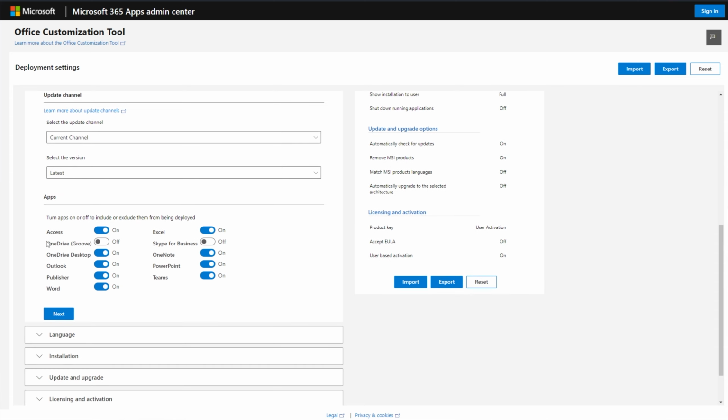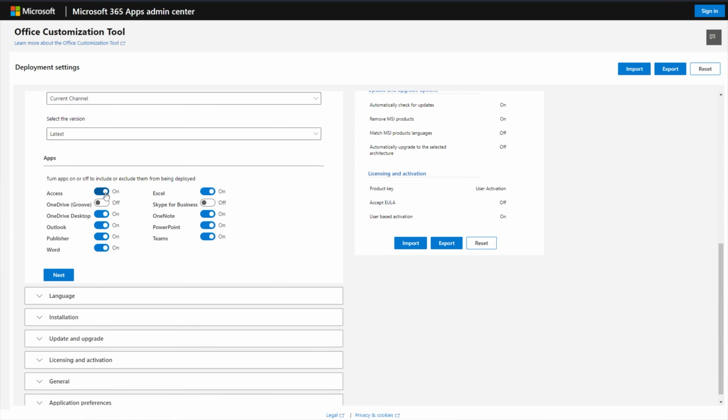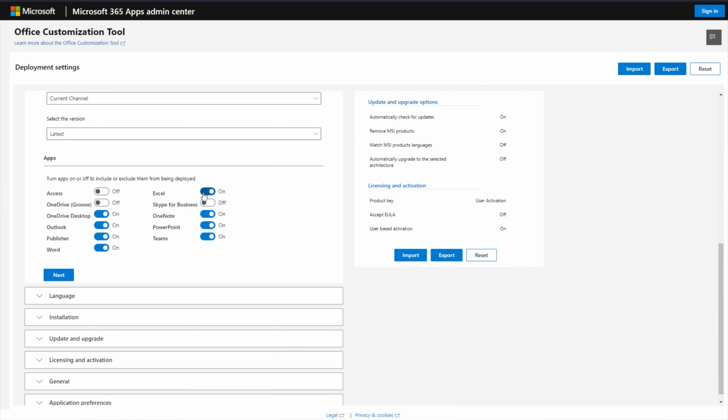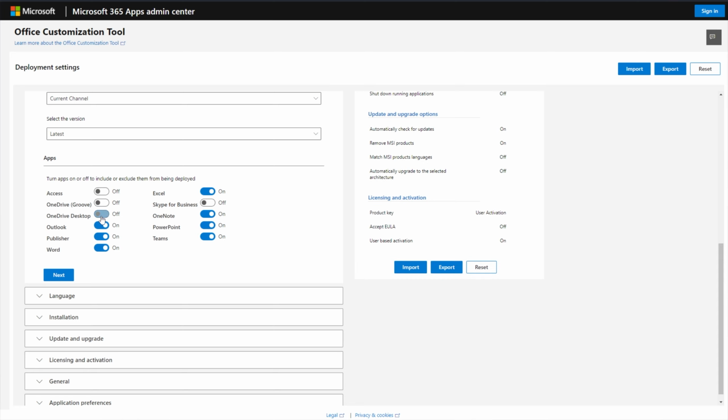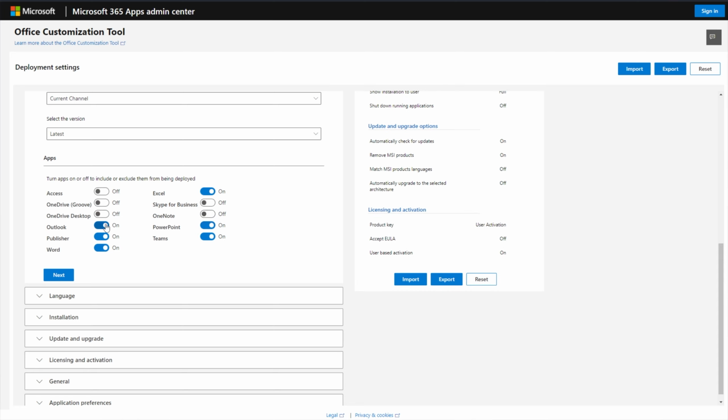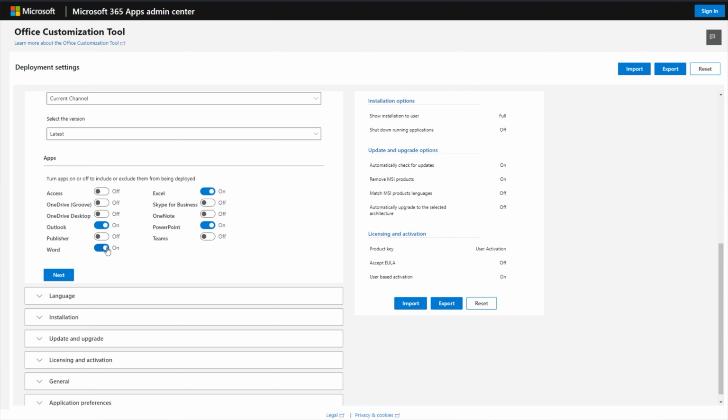Apps. You can choose exactly what you want to install, of which I won't be installing Access. I'll be installing Excel. No OneDrive. No Skype. No OneNote. Outlook, yes. PowerPoint, yes. Publisher, no. Teams, no. Word, yes. So I'll be installing 4 applications out of a total of 11, I think.